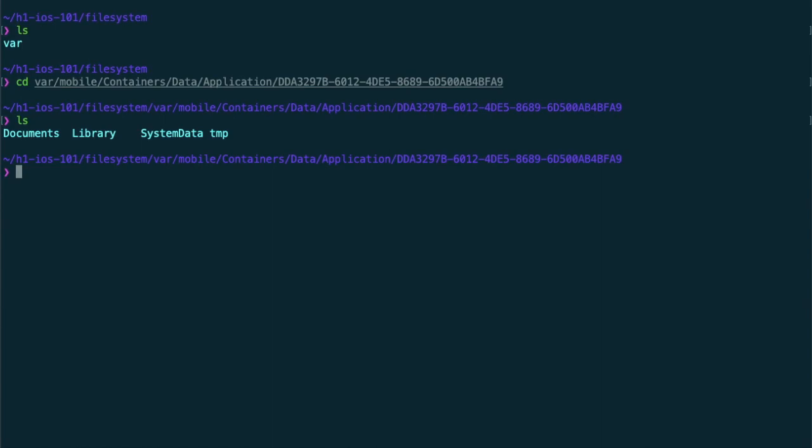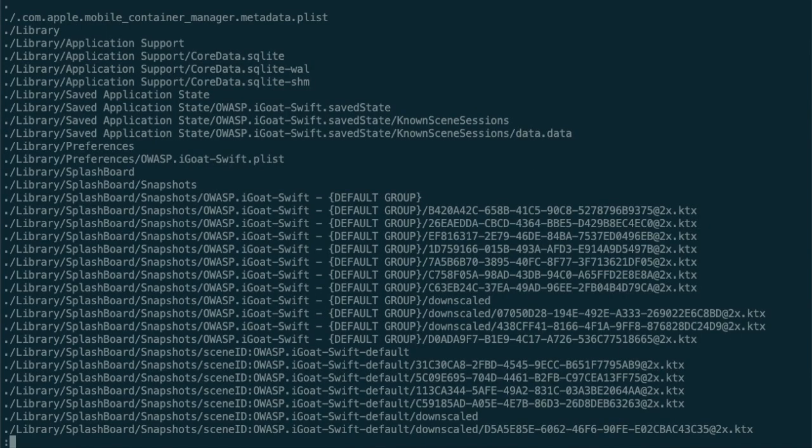The operating system may store files in this folder that are related to the app, but the files are not accessible to the app. We can use the find command to view the contents of the data directory for the app.